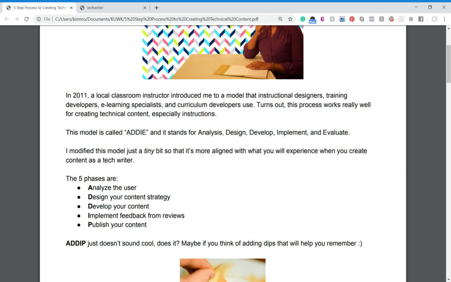So you want to start asking yourself some questions about who the user is. What is it that they need to do? Are they trying to solve a particular problem? Are they in trouble right now? Are they struggling and need help with a particular situation? Or are they just looking for more information about how something works, right? Do they need step-by-step instructions? These are some things that you want to think about when it comes to the first phase, which is analyzing the user.